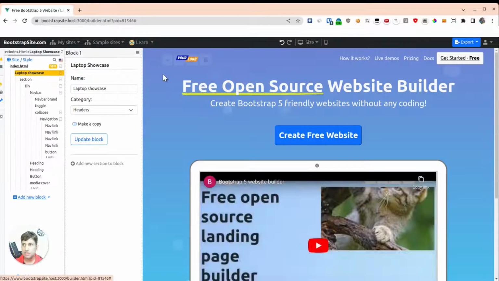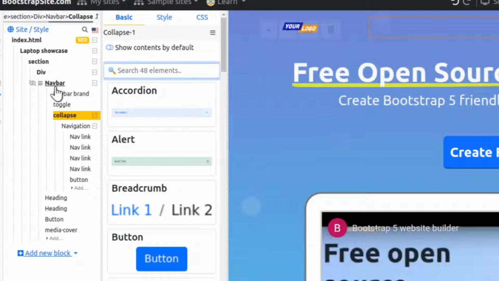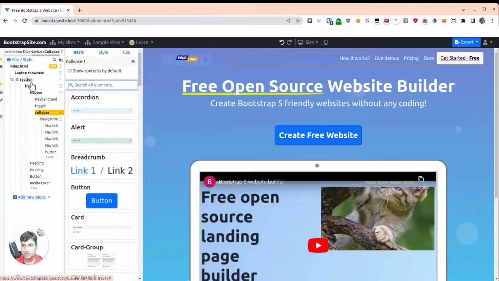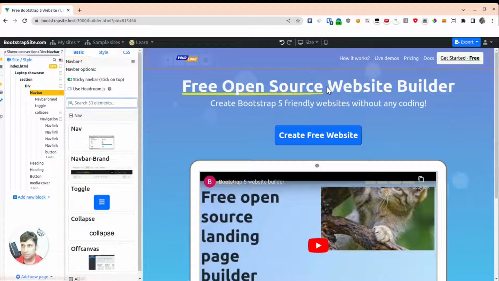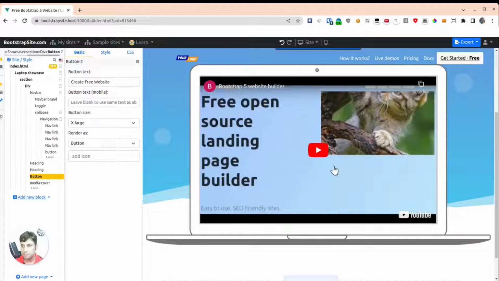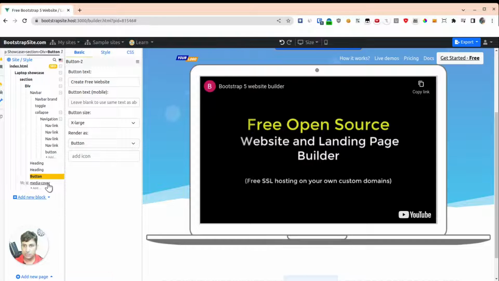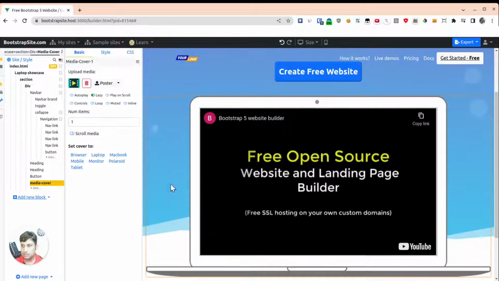Okay, so when I click on it, the block is added to our web page. And as you can see, this block is basically made of HTML elements. So we have a navigation bar here, and then we have a heading with a subheading, a button, and this media element, a laptop. And the good thing is, all these are basically JSON objects.